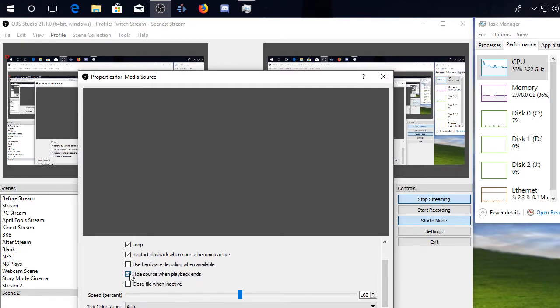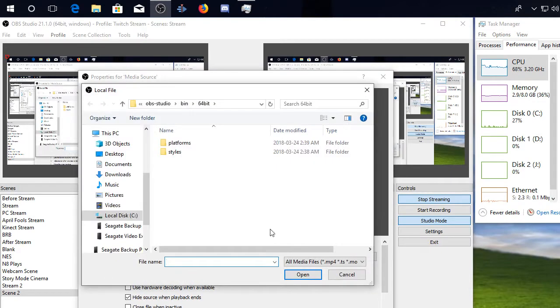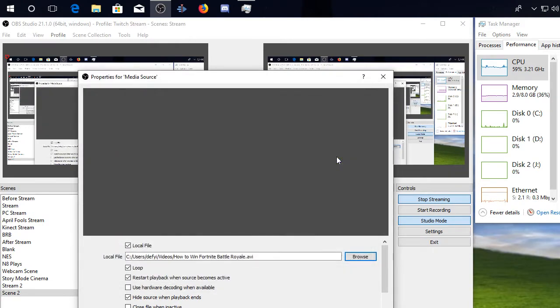No, because I want it to loop? I don't know, I can't remember. I have to remember what I have for the other ones. So speed, you can make it fast if you want, whatever. But anyways, so I browse, right? And if I go to videos, you can see some different stuff. So let's put in this one, How to win Battle Royale, right? So this is how it shows up.